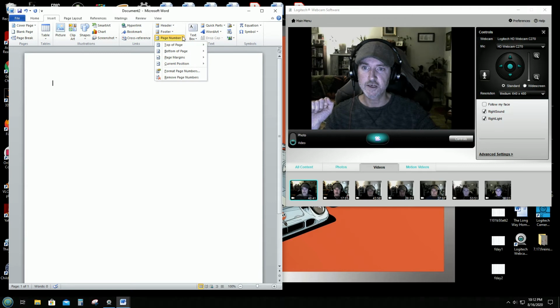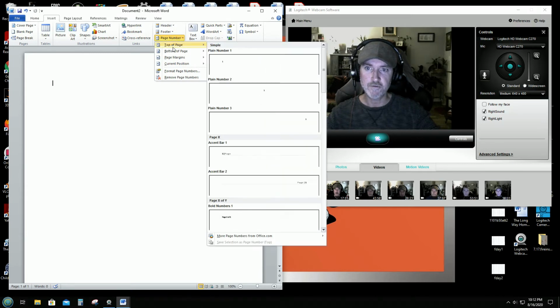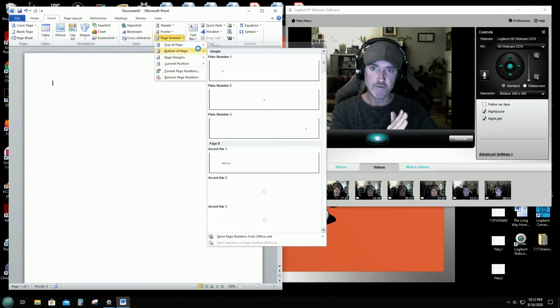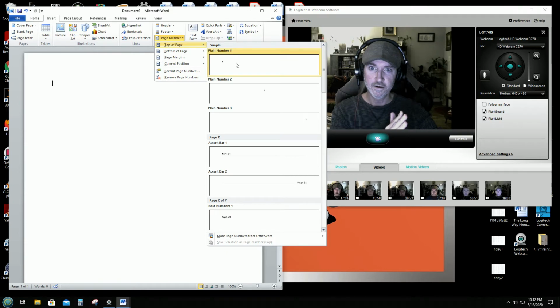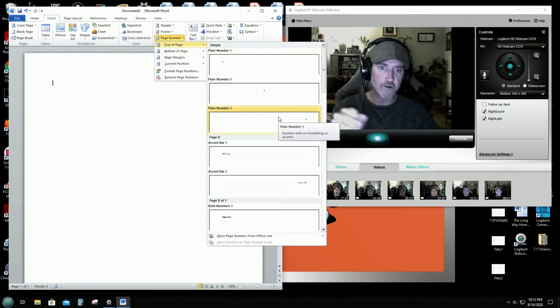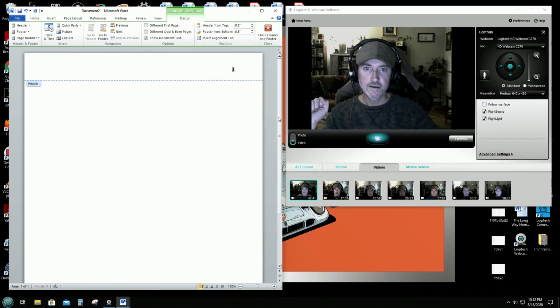So we go up to page number. You're going to get a drop-down menu with some options. You want to pick top of page because that's where we want it. We want it in the top right. So obviously we're going to go over here and we are going to choose plain number 3. Okay, that's going to open this menu up.